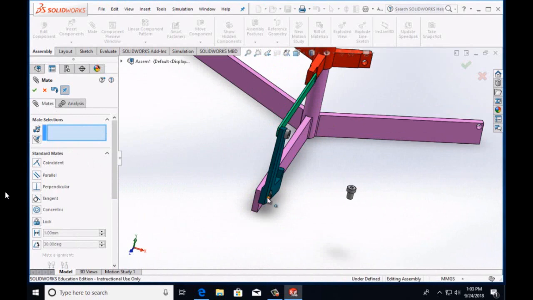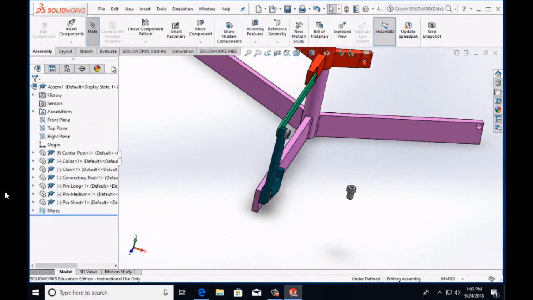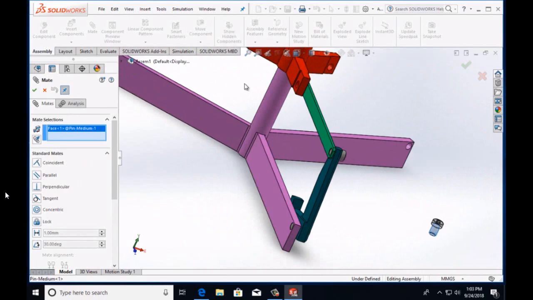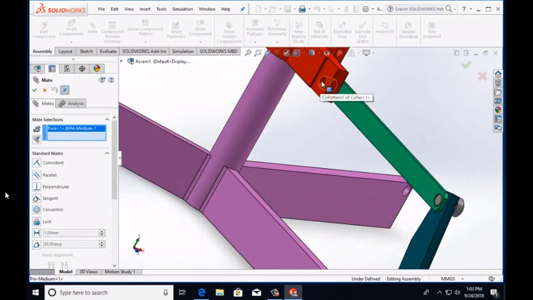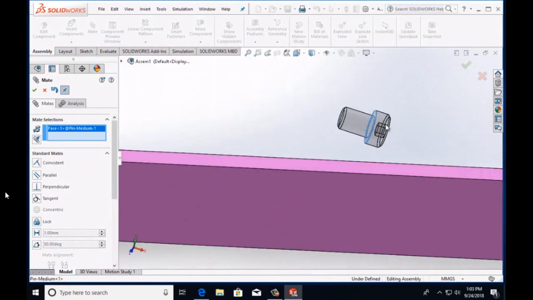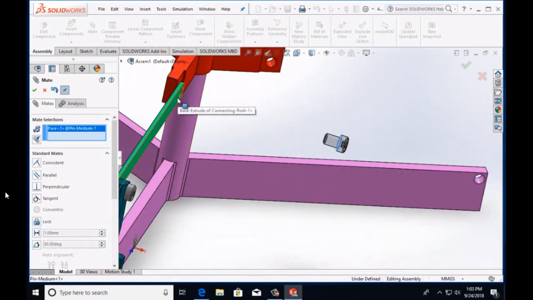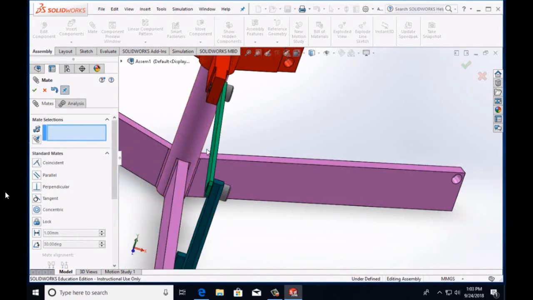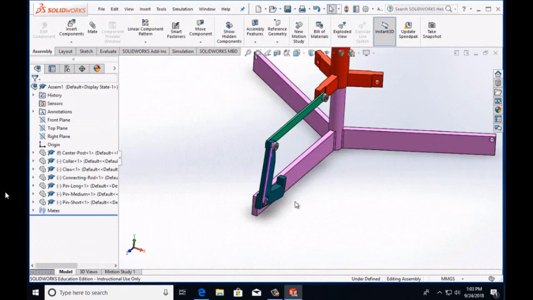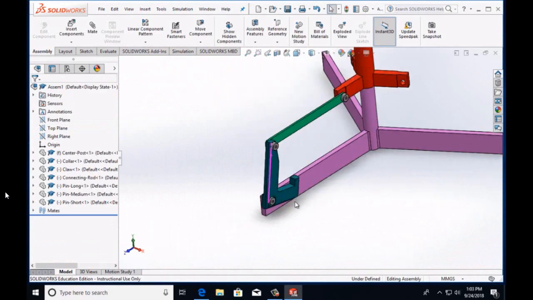And the last one is going to be, we hit mate. We want this to be concentric with this. Hit OK. It's in the right direction. So now we want this ring, zoom out, to be flush with this. And then we hit OK. And we can see that this is flush. So there's our three pins. We hit mate again. Our three pins are in our spaces the way they should be. And we hit OK. So we have that assembled.